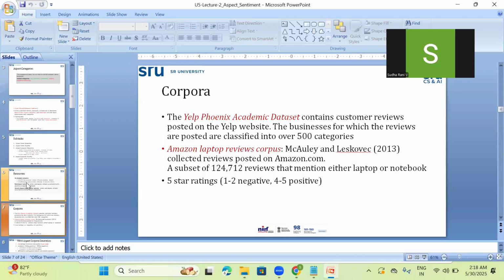Corpora: the Yelp Phoenix academic dataset contains customer reviews posted on the Yelp website. The businesses for which the reviews are posted are classified into over 500 categories. The Amazon laptop reviews corpus collects reviews posted on Amazon.com, a subset of 124,712 reviews that mention laptop or notebook. On the 5-star rating, 1 to 2 is negative and 4 to 5 is positive.